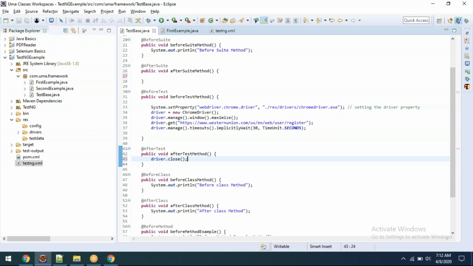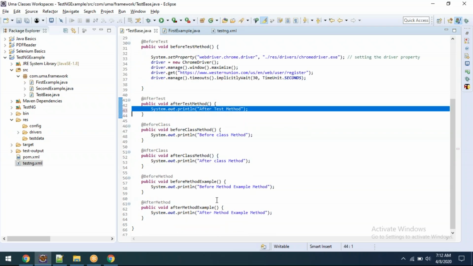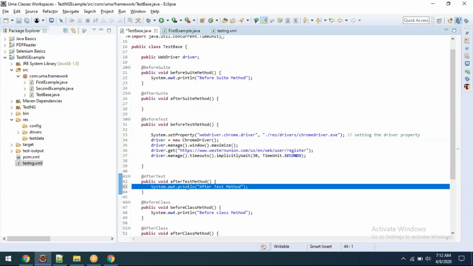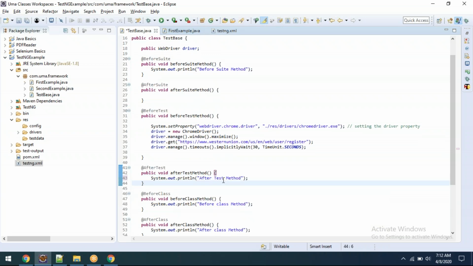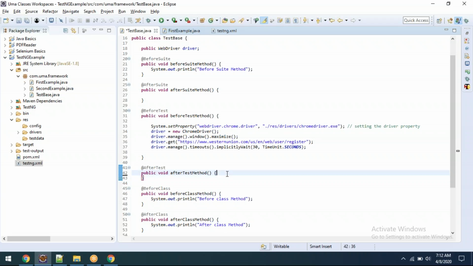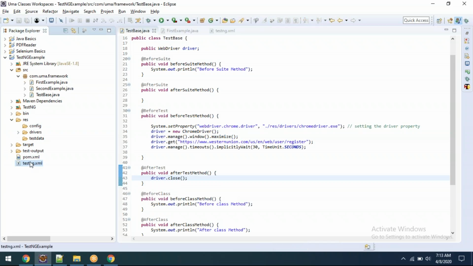Again, this also has some problem. I'll explain. After test, right? After test only, correct. Again, this is also having some issue. I'll explain clearly. Let me run it. Just observe what's happening in this.